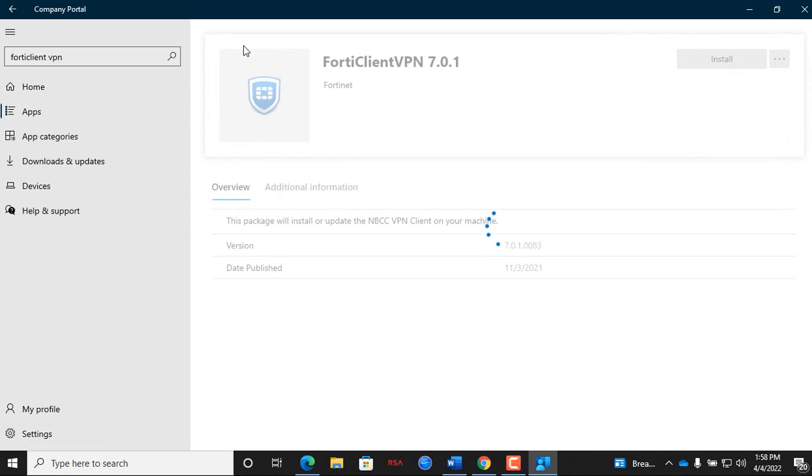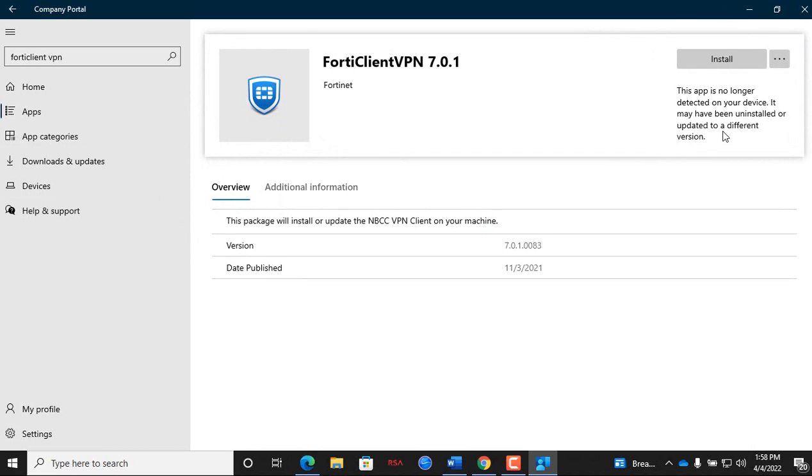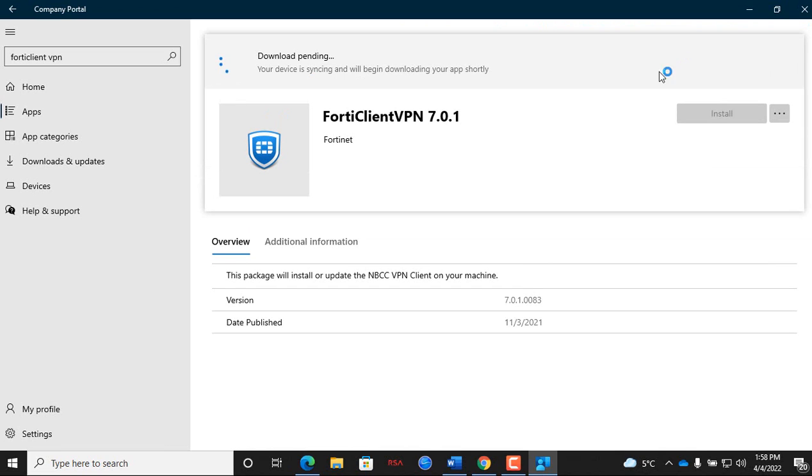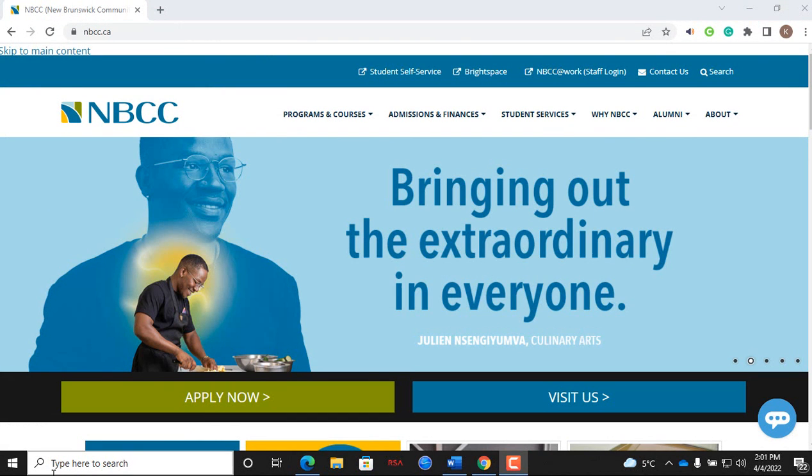I'm going to click on the app that comes up, and in the upper right-hand corner of the screen I'm going to click the install button. Once I click install, it should take a few minutes to install on my computer. Once it's finished installing, I'm going to close the company portal by clicking the X in the upper right-hand corner.